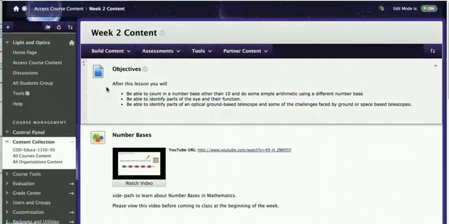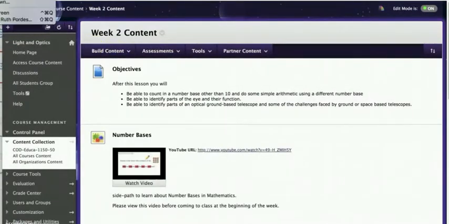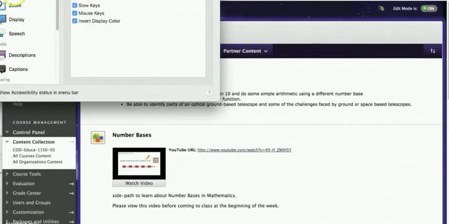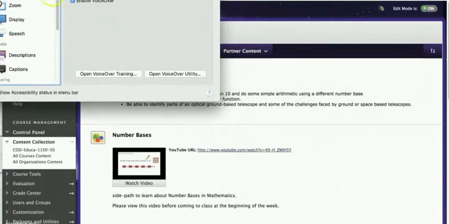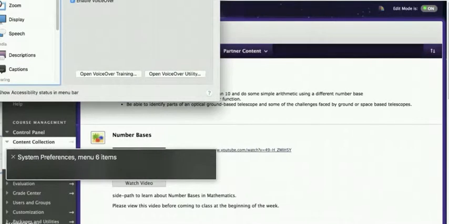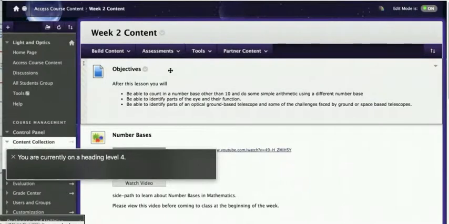We'll go to the second web content, the second week's content, and then I will enable the text-to-voice app for the Mac.